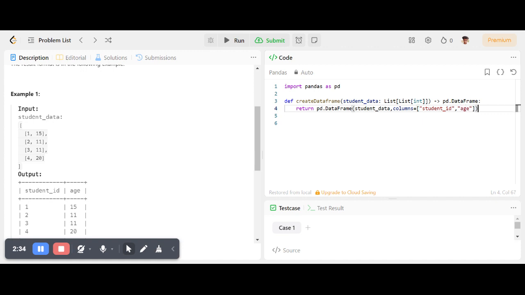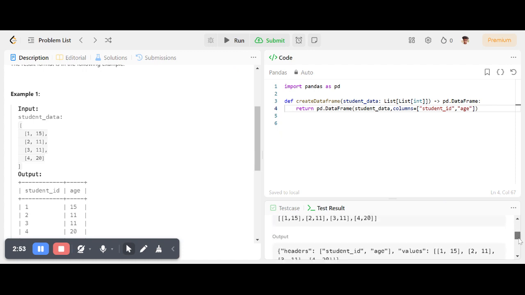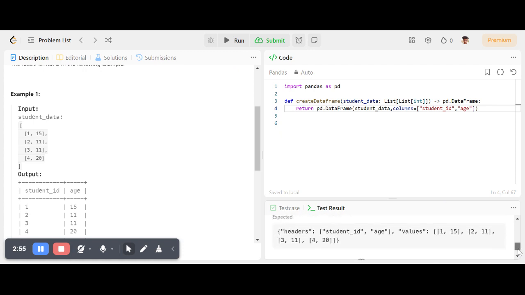So that's it in Python. I don't think we need to give any colon at the end or something. So this is a straightforward answer. Let's run and see what happens. Okay, so that went well. And you can see the output here.